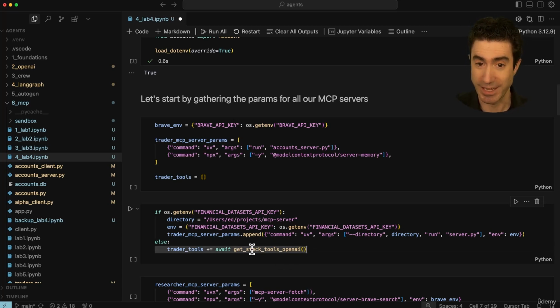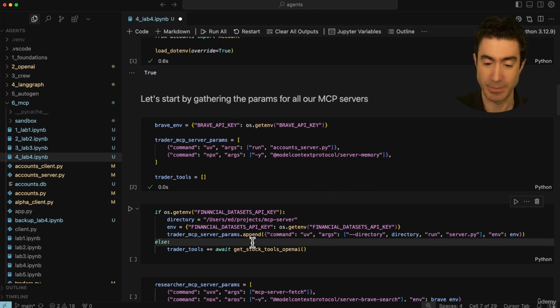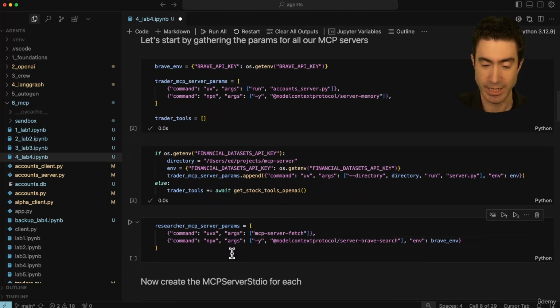And I might replace that. You may see the code here might be tidied up if I am able to get it to work just using the OpenAI MCP client. Okay, so with that, we will collect together these MCP servers, the parameters, and we will collect a couple more for the researcher. We're going to collect fetch, and we're going to collect the Brave search.